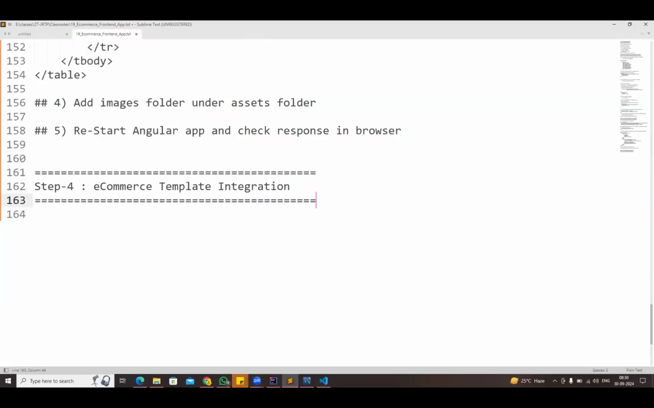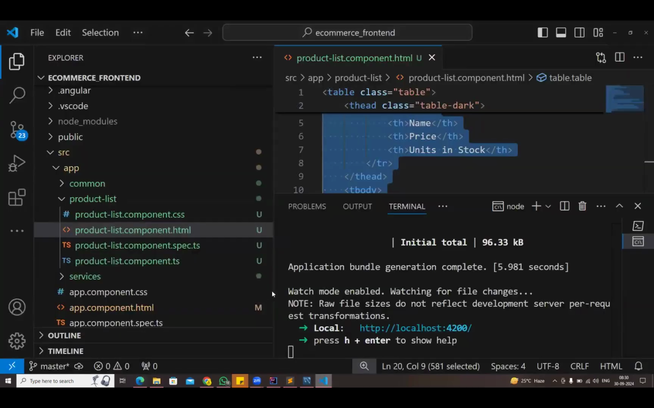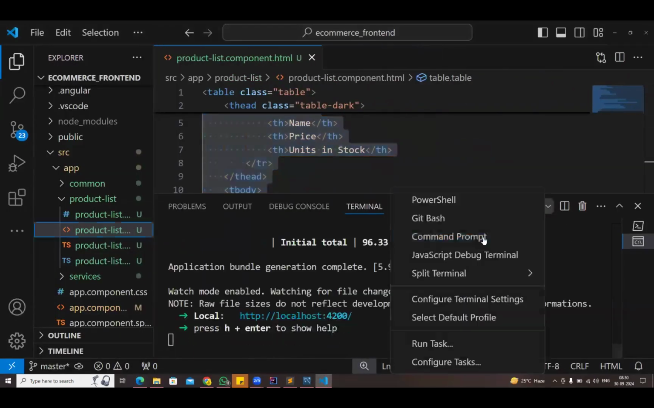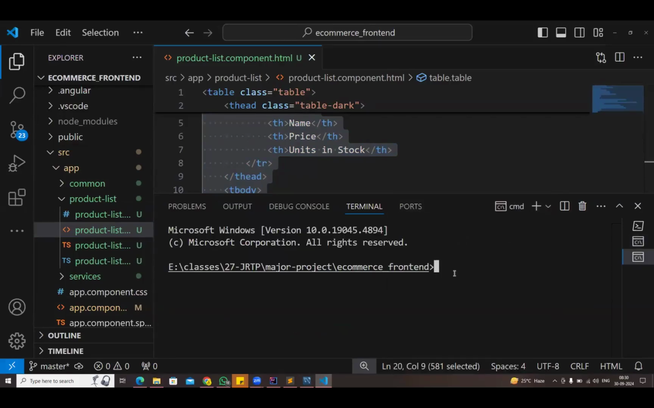To do this integration of the e-commerce template, first we will install Bootstrap in our application. Okay, the Bootstrap grid system I am going to use. So how do we install Bootstrap in our application? Go here, open another terminal. Now in the project directory, I want to install Bootstrap. For this, npm install bootstrap, and we can specify the version.